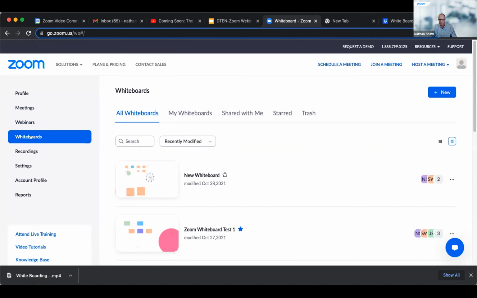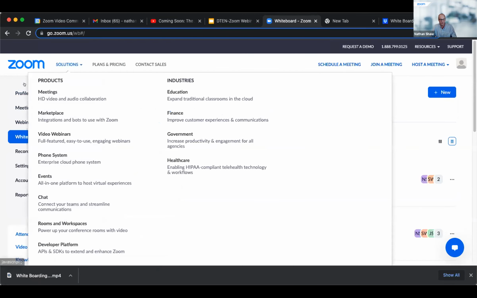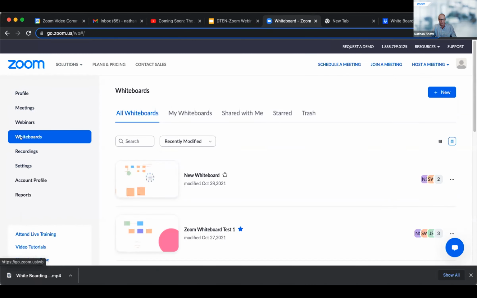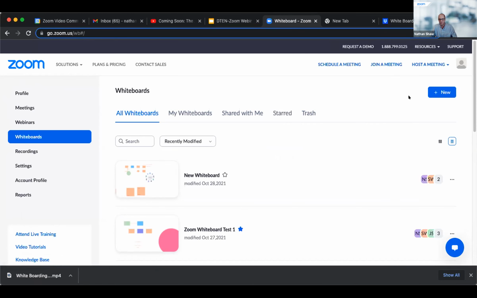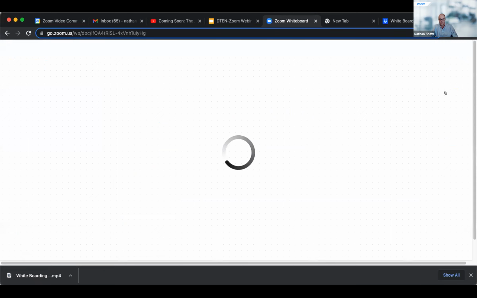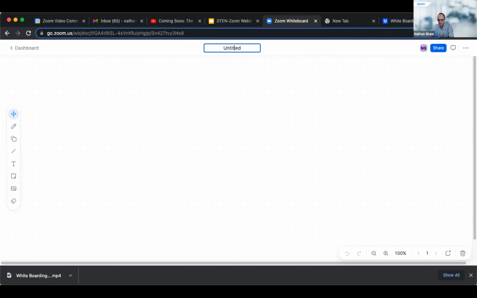So to access Zoom Whiteboard in the web version, you would go to zoom.us and log into your profile. Once you log in, it's just like everything else. It would be whiteboards here. So in this example, we're going to go ahead and create a new whiteboard. And remember, this is persistent. So this has nothing to do with the meeting that we're in now. I'm just completely creating this on my own, like this is a new idea I have.